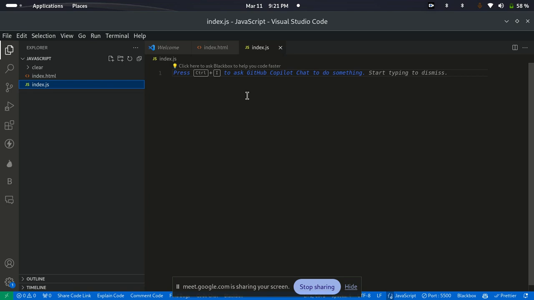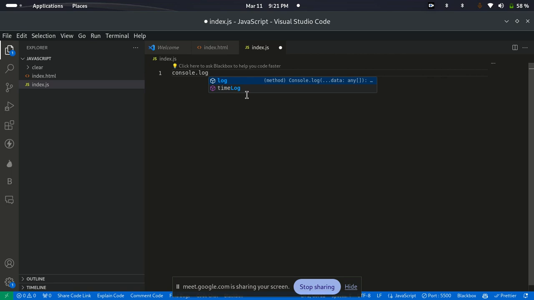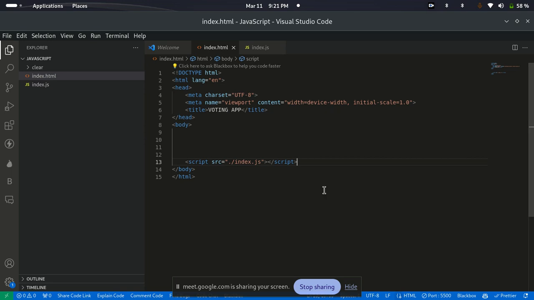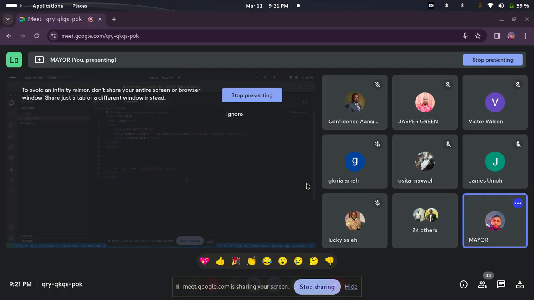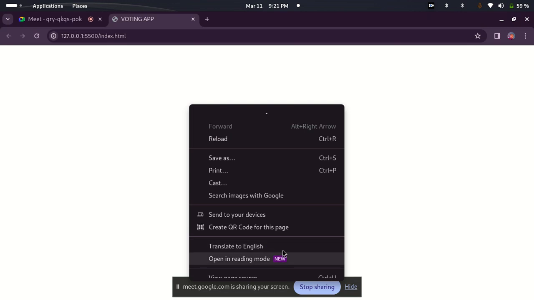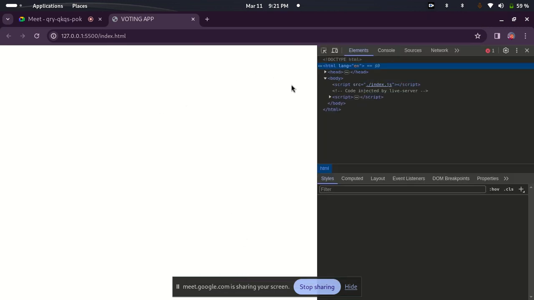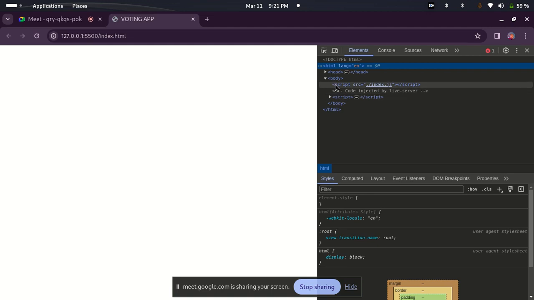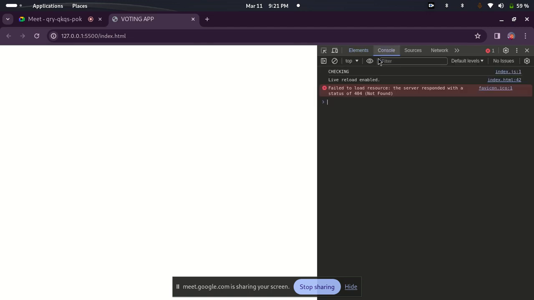So let's check to see if it's linked. Console.log, checking. Okay, I just want to check if it's linked. So I'm going to open my HTML in the browser. Okay, and I'm going to go to my console, because I'm using console.log. I'm expecting to see something on my console. So this is my console. Checking. This is what I typed, so it's there.